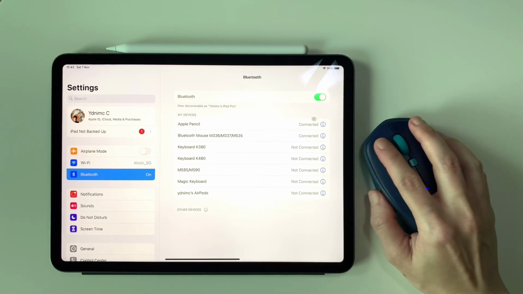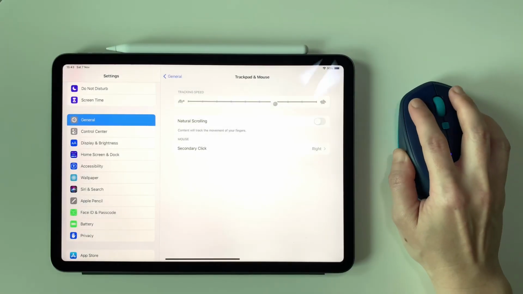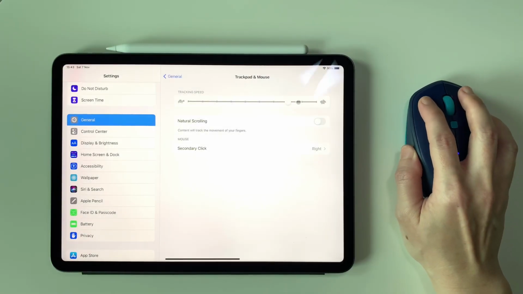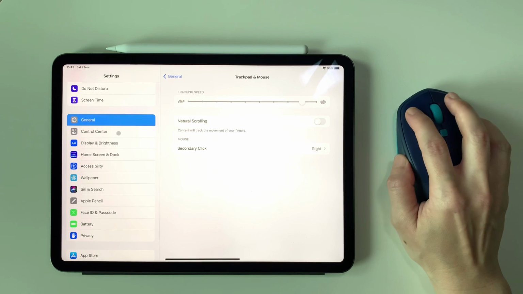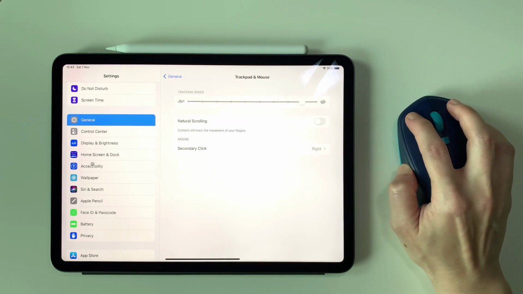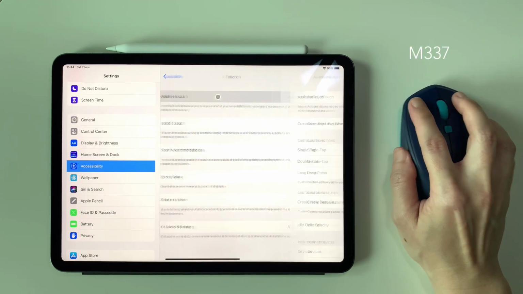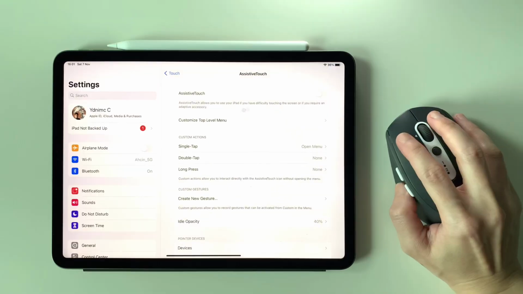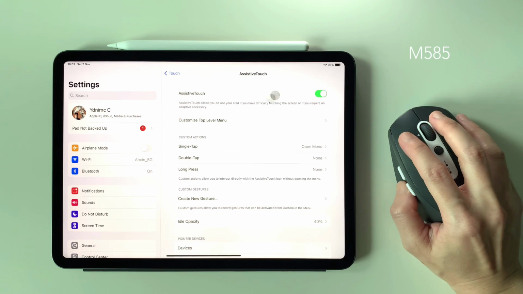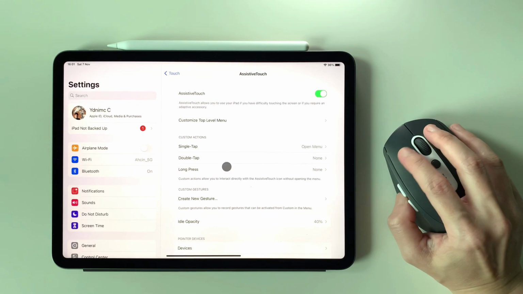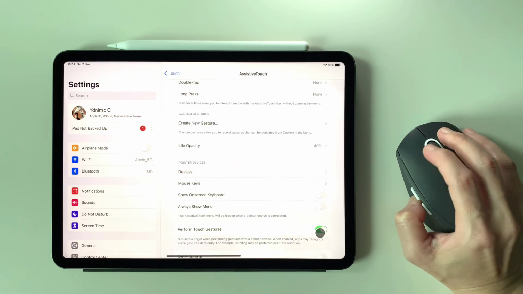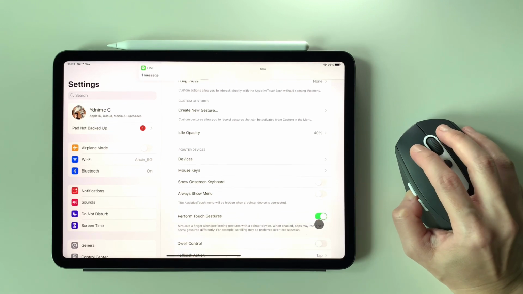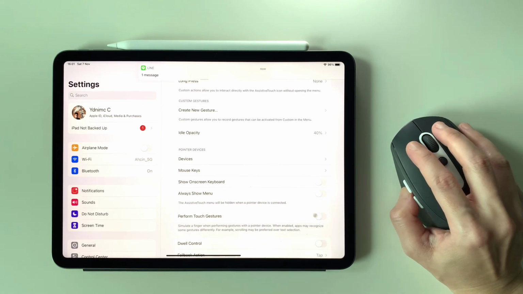Something new, which I guess came with iPadOS 14.1 or 14.2, is the new pointer style. Previously, if you've seen my other videos, by default, the pointer icon is a small circle. Now it's bigger, way bigger. I searched on the internet and it looks like turning off perform touch gestures in the accessibility settings will bring it back to the smaller icon.